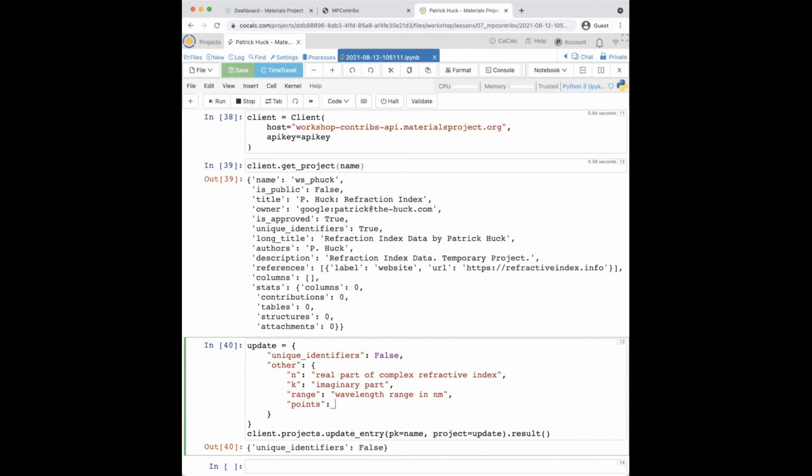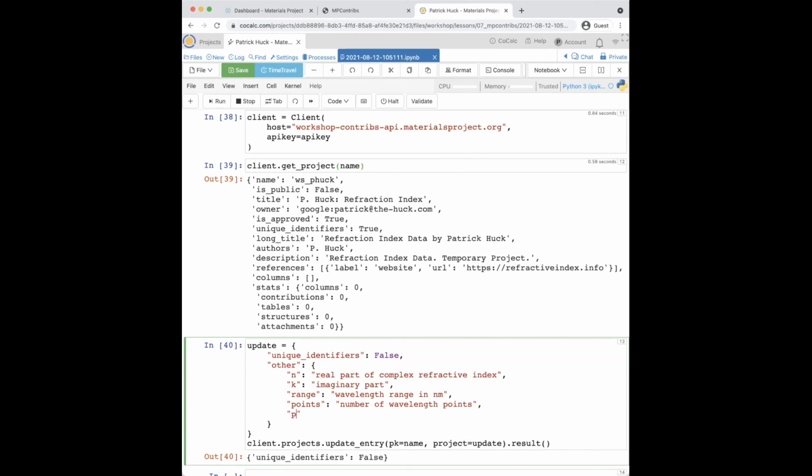It also allows you to use much simpler keys and maybe even symbols for your column headers and column names that you can explain here. So these are the number of wavelength points. And the page reference to data source or publication.